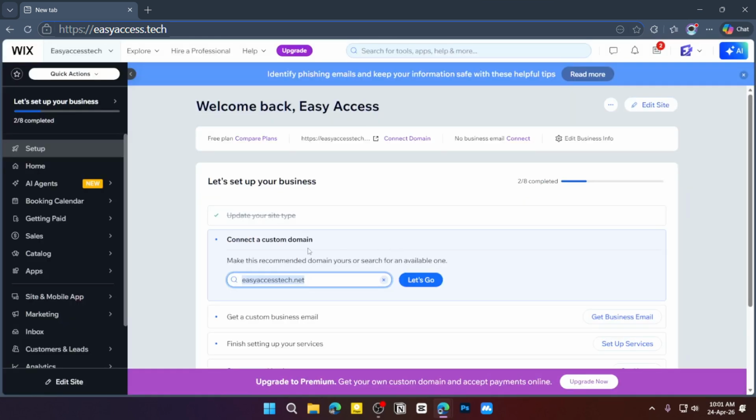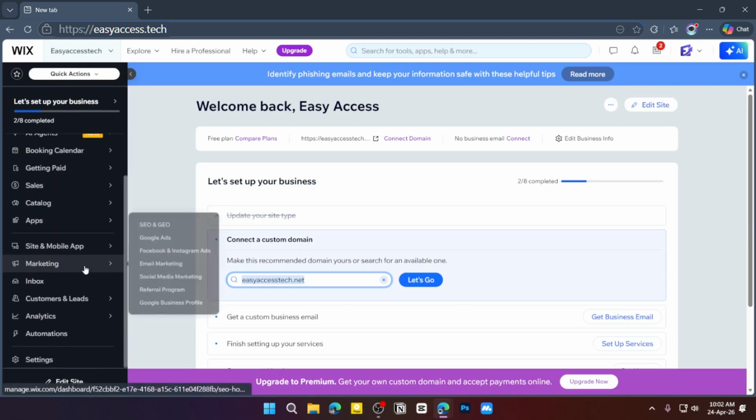And then we have Wix. Wix is more of a website builder, but it also works well for landing pages. It is very beginner friendly with drag and drop editing, and it has many templates.